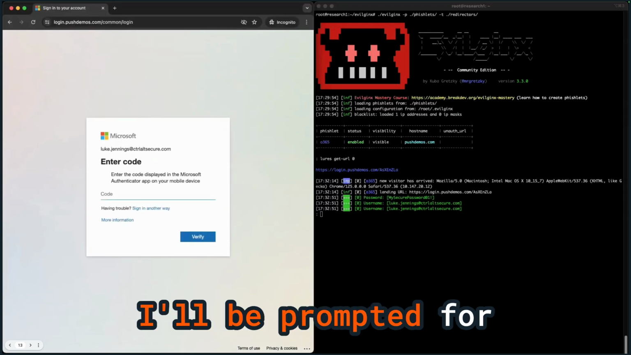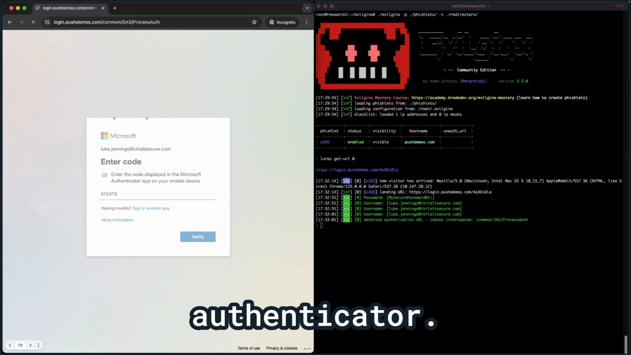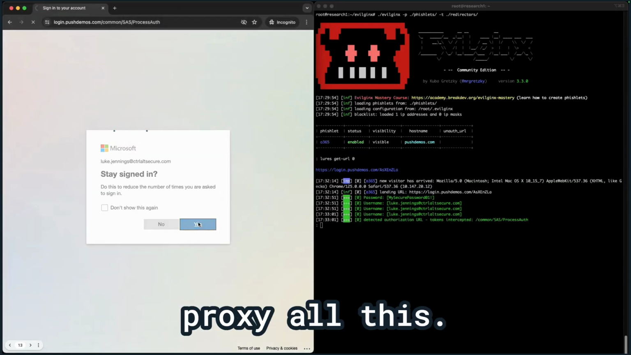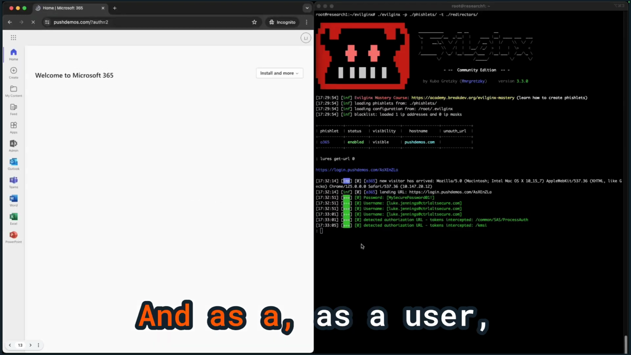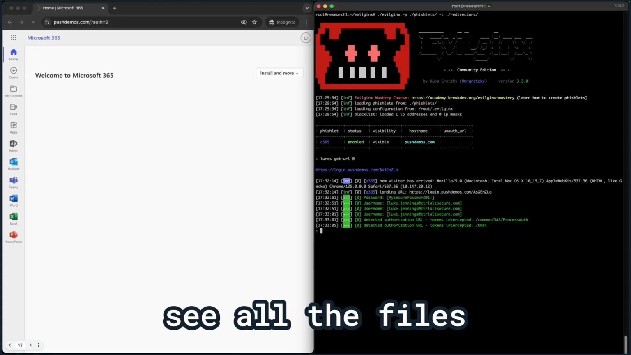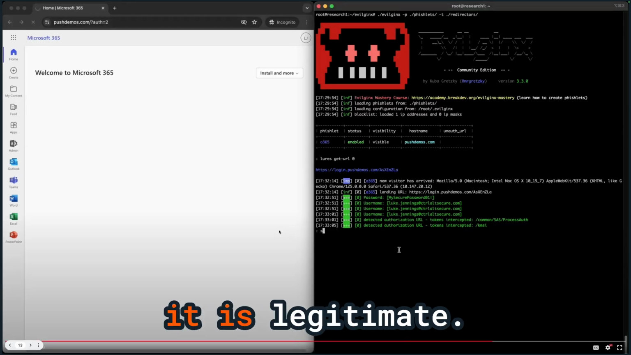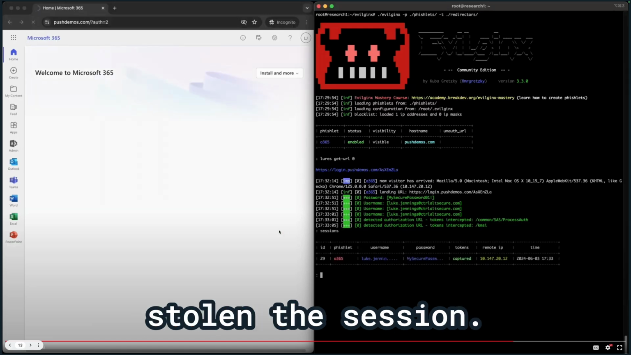And then I'll be prompted for my chosen MFA method, which in this case is a one-time password using Microsoft Authenticator. Evilginx has now continued to proxy all this. I'm now logged in, and as a user seeing that, I'm now logged into my legit Microsoft 365 session. I would see all the files and emails and other things I'd expect to see because it is legitimate. But from the attacker's perspective, they've stolen the session.